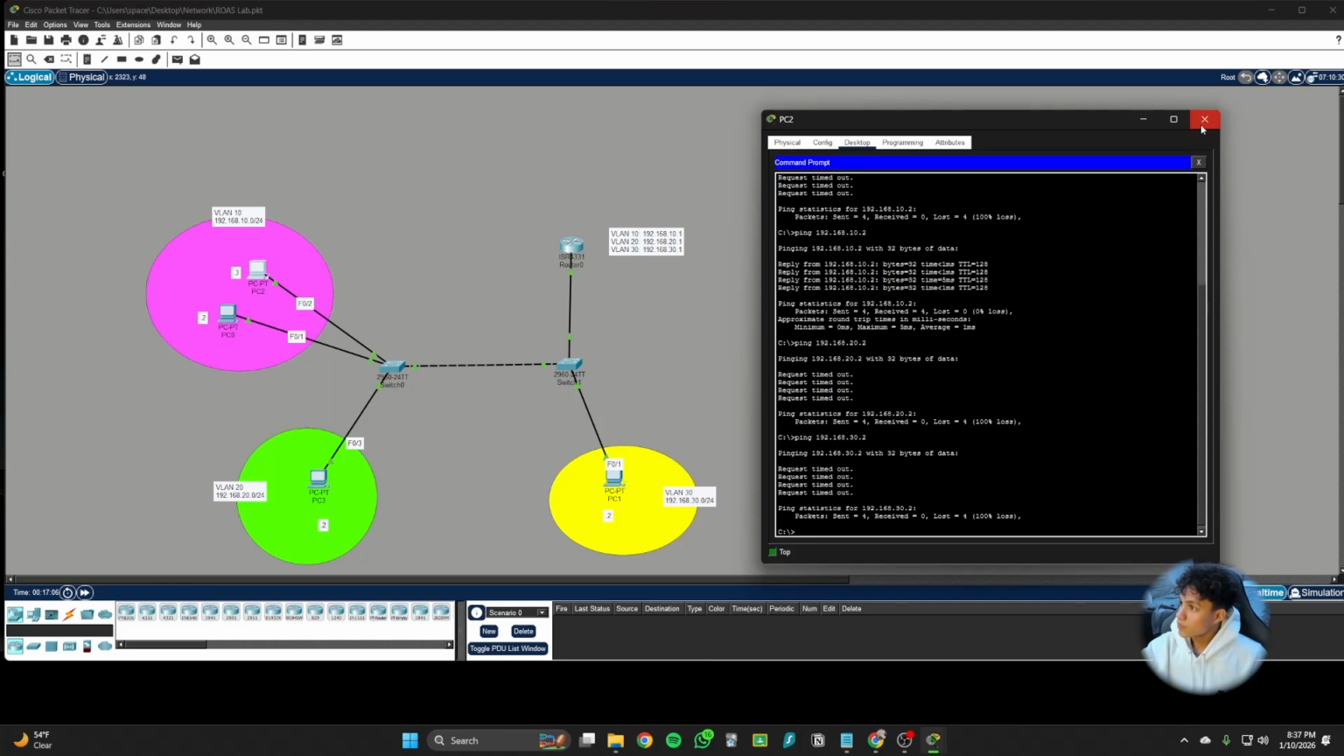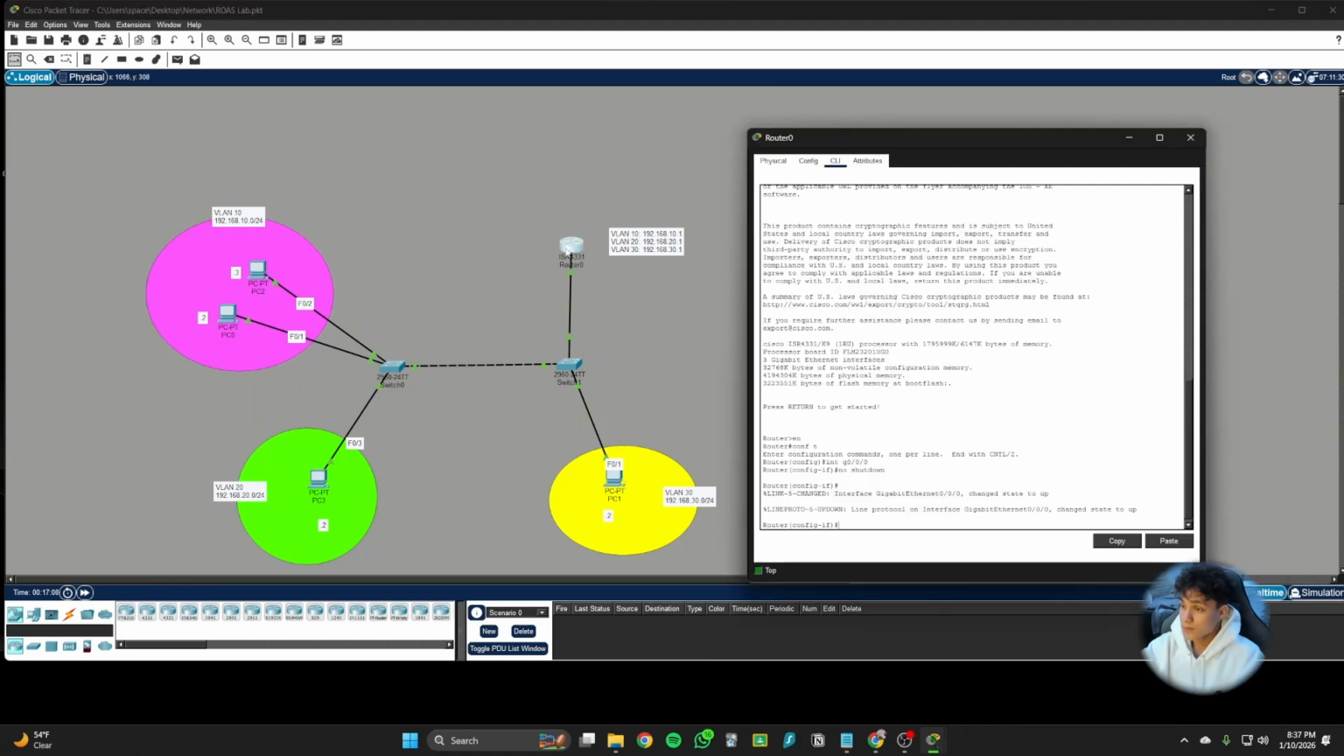So the way we can fix that is using router on a stick. What we want to do here is create subinterfaces. Subinterfaces are basically dividing one physical port or one physical interface into separate logical interfaces, meaning we divide the traffic in that physical interface. So let's create the first subinterface.